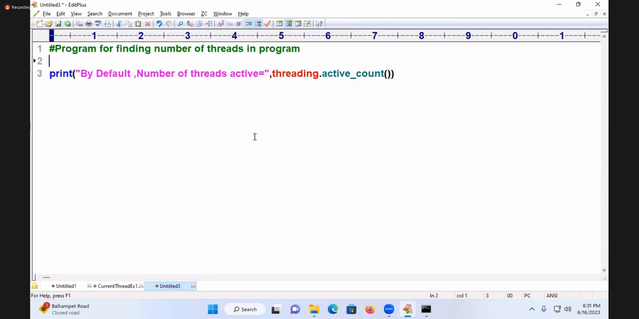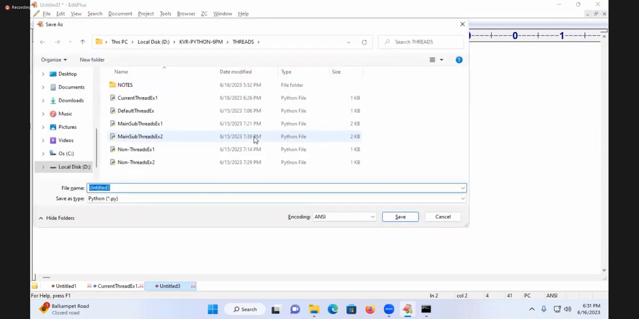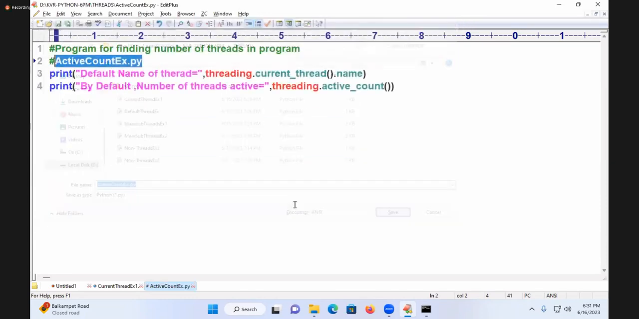I will print the name of the thread also. Default name of thread, comma, threading.current_thread().getName(). That's all. So, active_count_example.py. Carefully understand, guys. Print it.